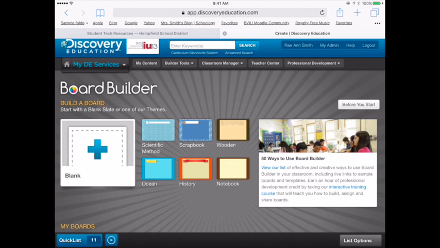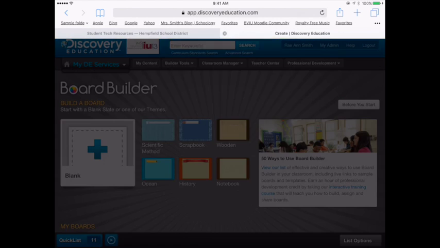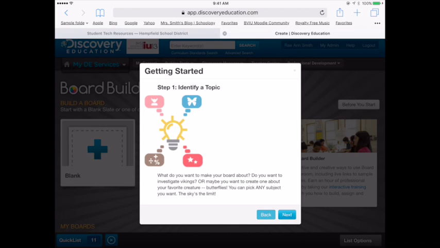Now that you're logged into Discovery Education, you're ready to get started with Boardbuilder. Before you get started, check out the button over on the right that says Before You Start for some good tips. First thing you need to do is make sure you're clear about your topic. Your board needs to have a point. So what is it that you want to communicate on your board?